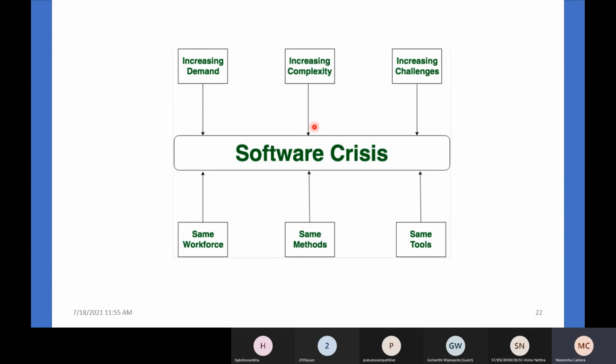So the software crisis is mainly because of this. The demand, the complexity and the challenges are increasing. Meanwhile, the same tools, same technologies, and same workforce are there. Even when a new technology arrives, the workforce is really new to it.